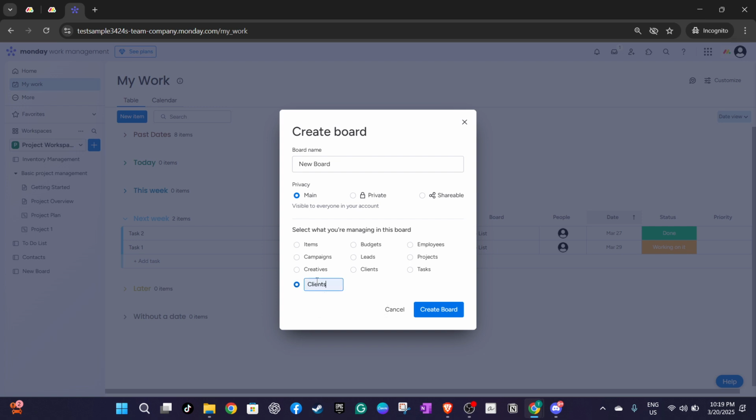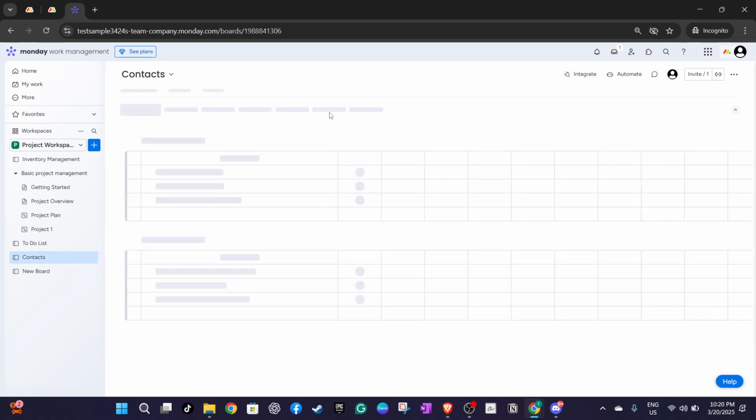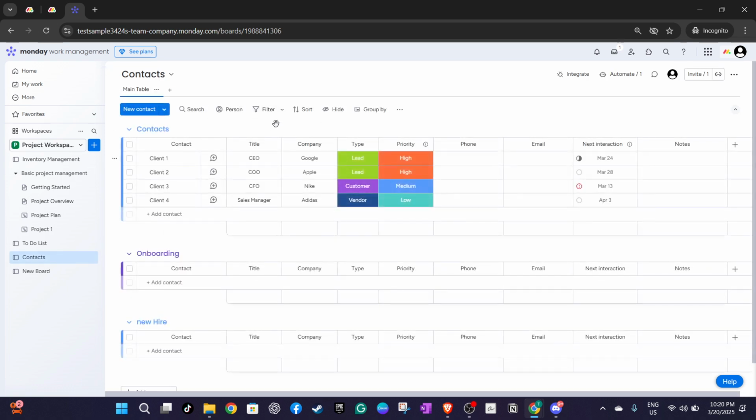You might include client names, contact details, project status, deadlines, and a communication history column. By doing this, you'll have all the critical details at your fingertips, making it easier to provide personalized client service. For organization, divide the client board tasks into groups representing different project stages. For example, you can have categories like onboarding, in progress, and complete.